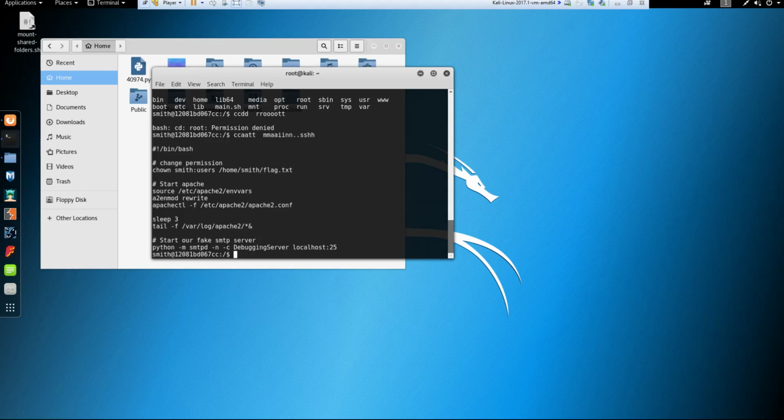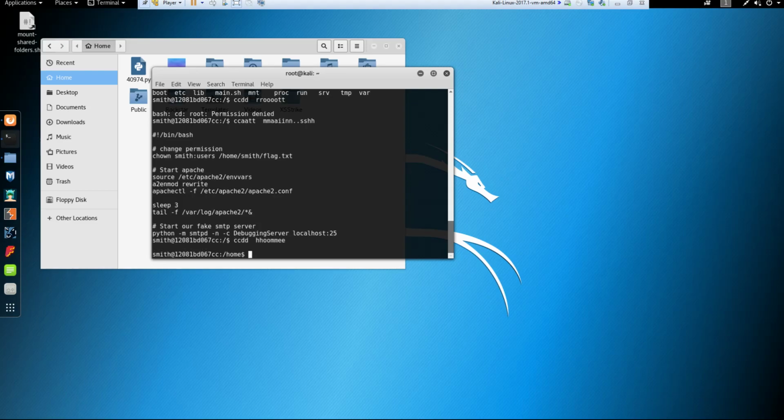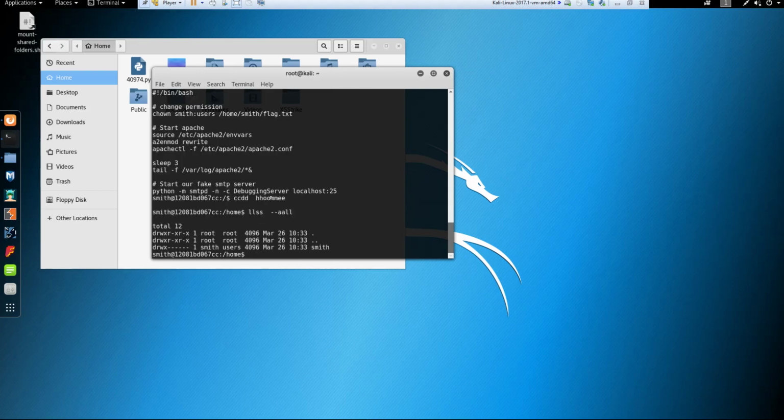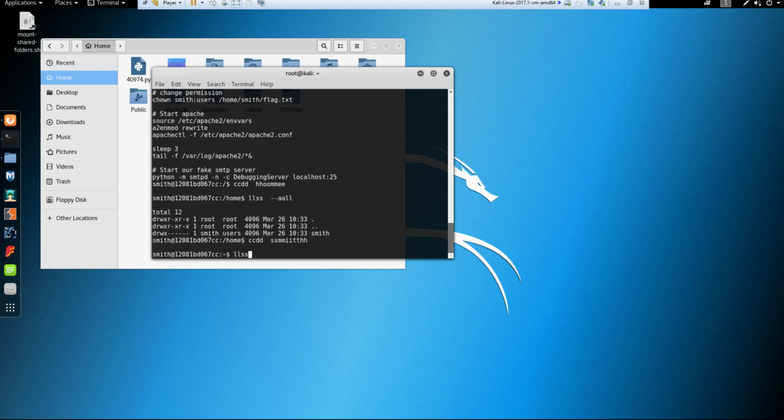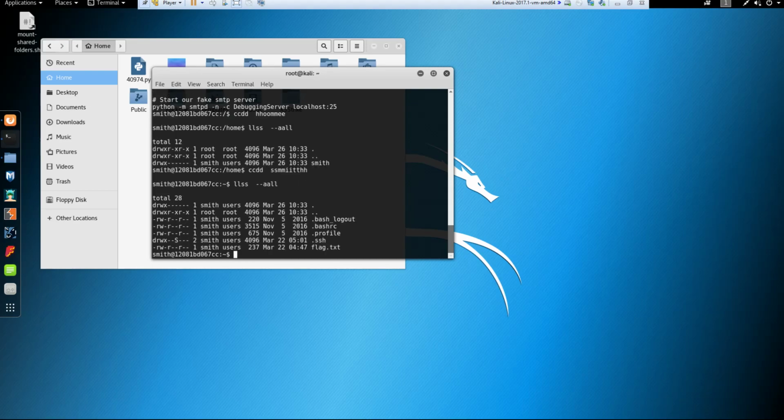So, we'll go to the home folder. ls -al to look at everything. So we can see the root folder there, we can see the Smith folder there, but we obviously can't access the root. So let's just go into Smith here. Let's do another ls -al. And as you can see, there's a flag.txt. Oh look, our first flag.